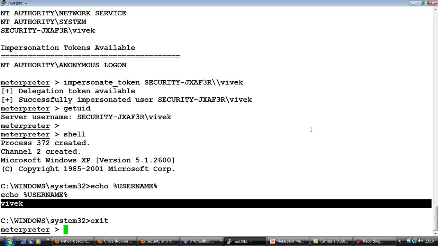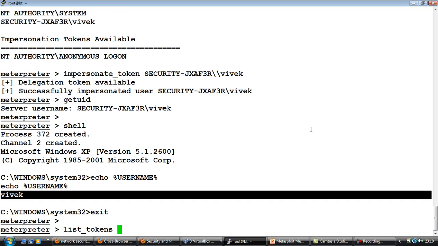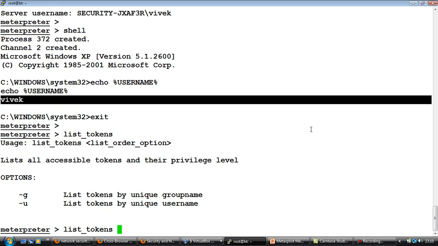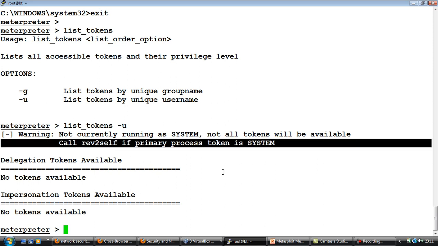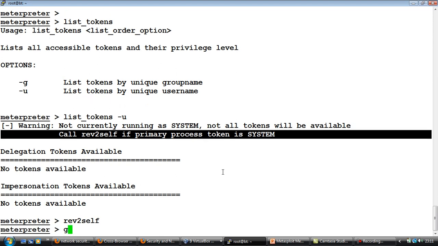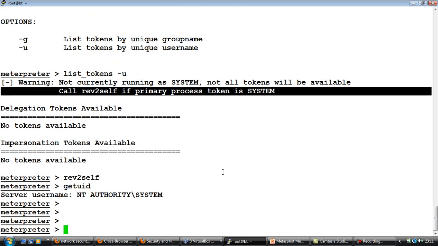Let's exit. Now one interesting thing you will notice is that if I do a list tokens right now, after I have impersonated the user Vivek, no tokens are displayed. Well, this is because we are not running with sufficient privileges to be able to see system-wide tokens. So Metasploit is actually telling us we can use rev to self, which is revert to self, and actually bring back our system privileges, right? So we can use rev to self, and now we are back to our system prompt.